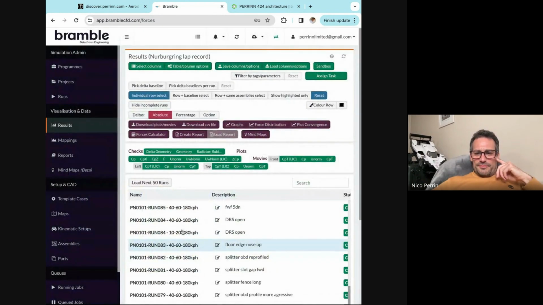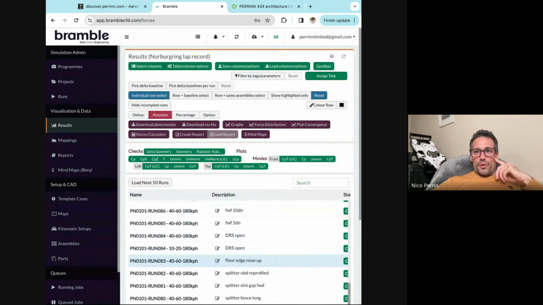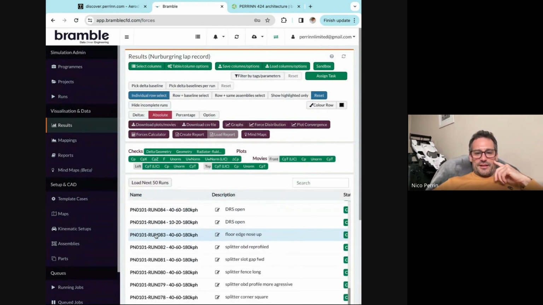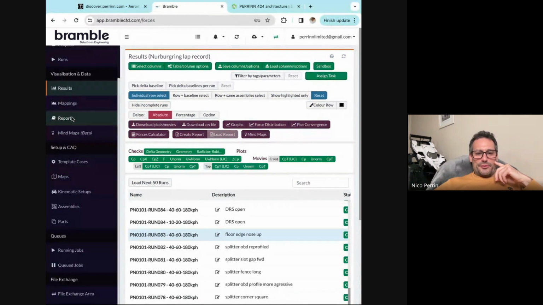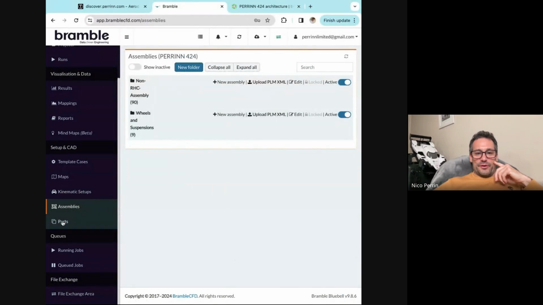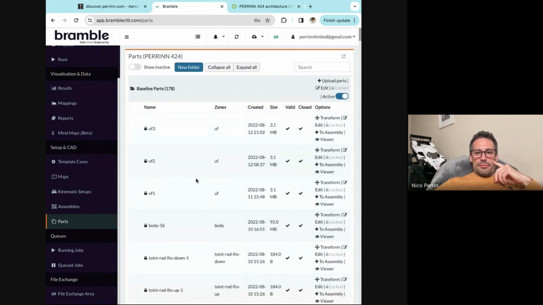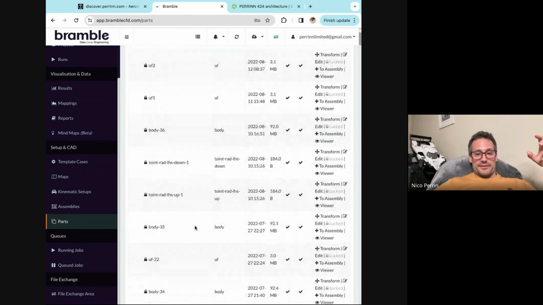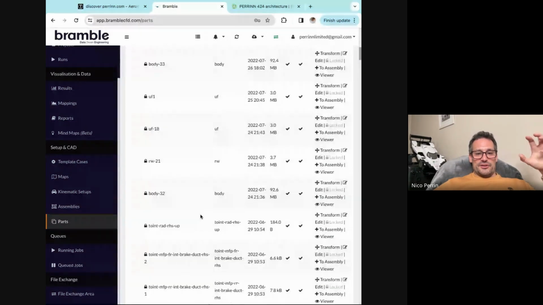So we won't have time to go through all the details here, but what you can see is you can reference any test. So the way it works here on the platform is you've got assemblies, you've got parts, and basically parts are underfloor, 3 to 1, body. So you recognize the name I use in Onshape. These are basically assemblies from Onshape. Body, underfloor, body. Each time a part has been changed or an assembly has been changed, it's imported here.